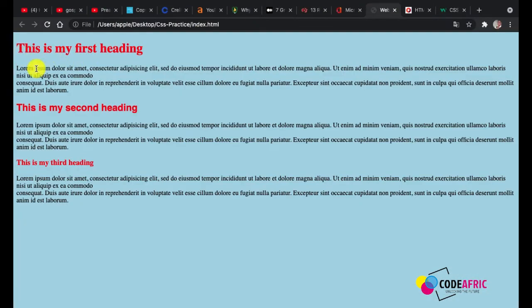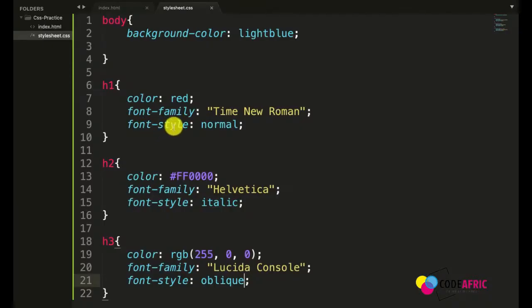Refresh. Please take a good look at the header section. Okay, there's going to be a slight change. Refresh, and we did. Okay, so you can see that the H2 and the H3 change. The H1 did not change because we gave it a font style of normal. Okay, that one is the style that we give.